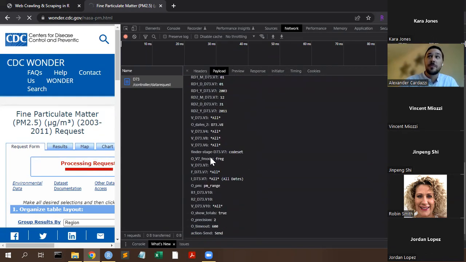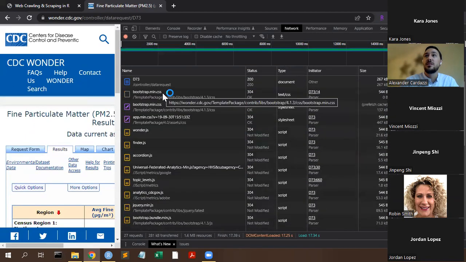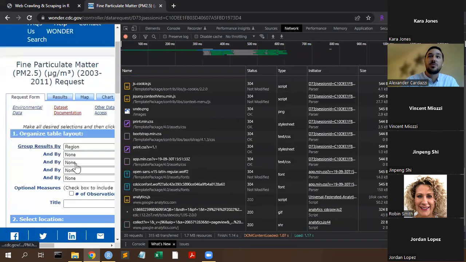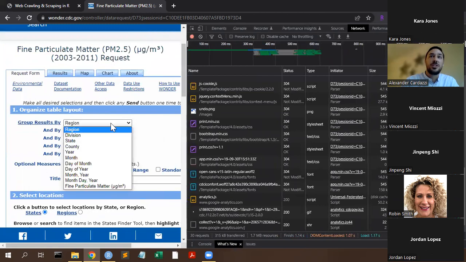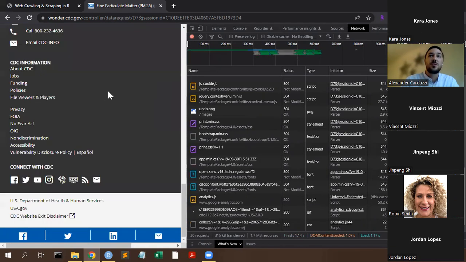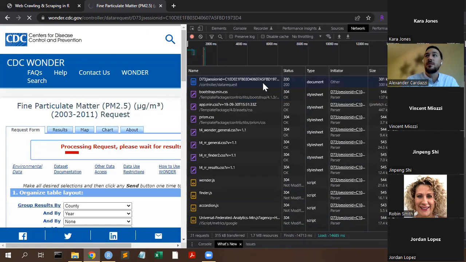However, the difference here is that B_1 is set to this thing, d73.v1-level1. What this is referring to is this region. So what I want to do is change this to, maybe, county by year instead. Now, if I were to submit this form again, we should have another one of these.